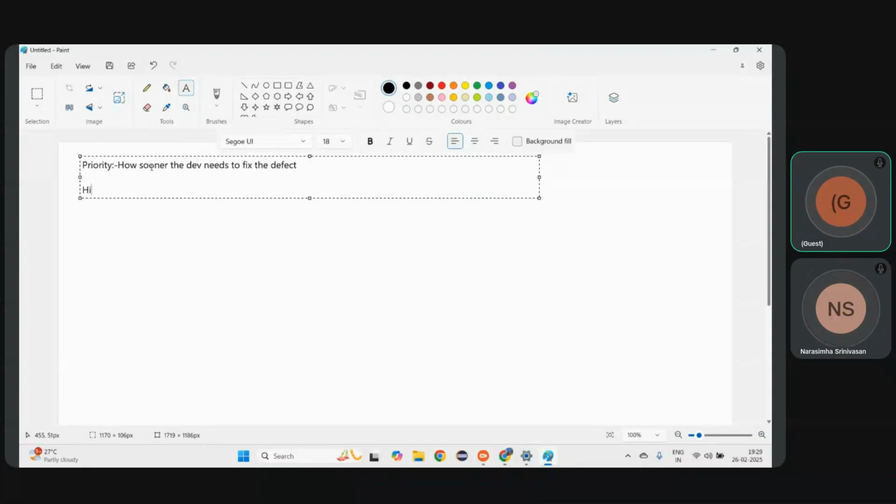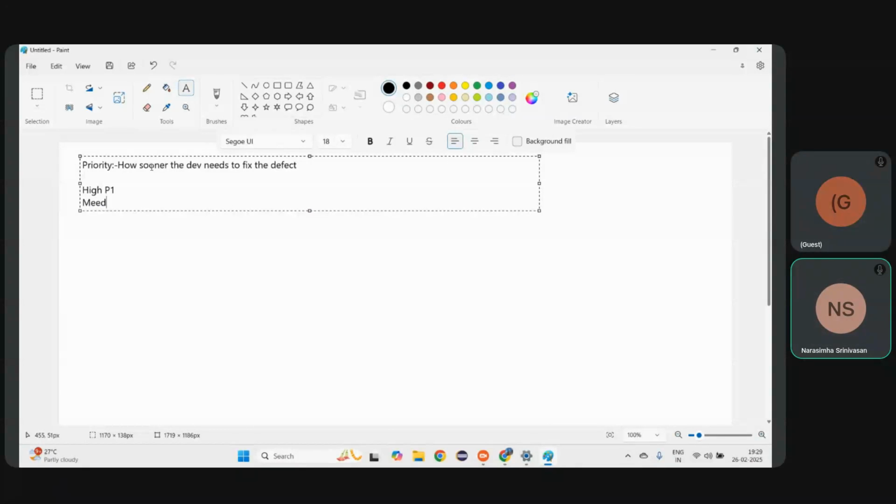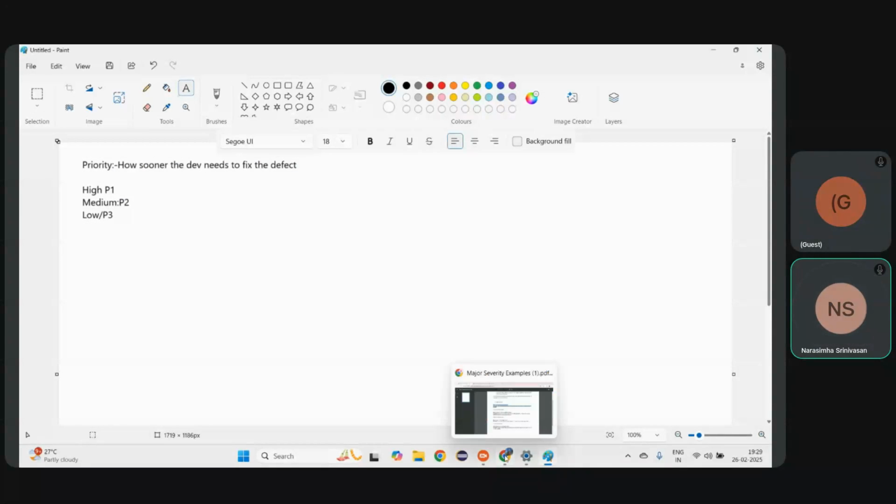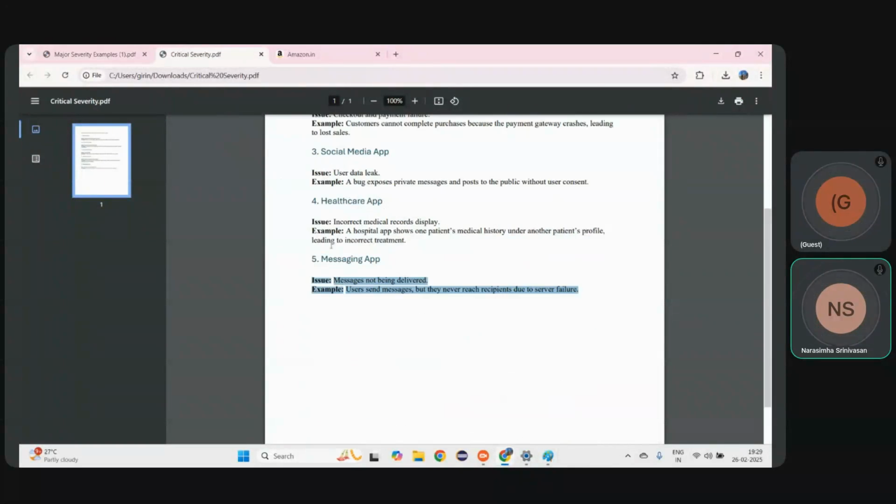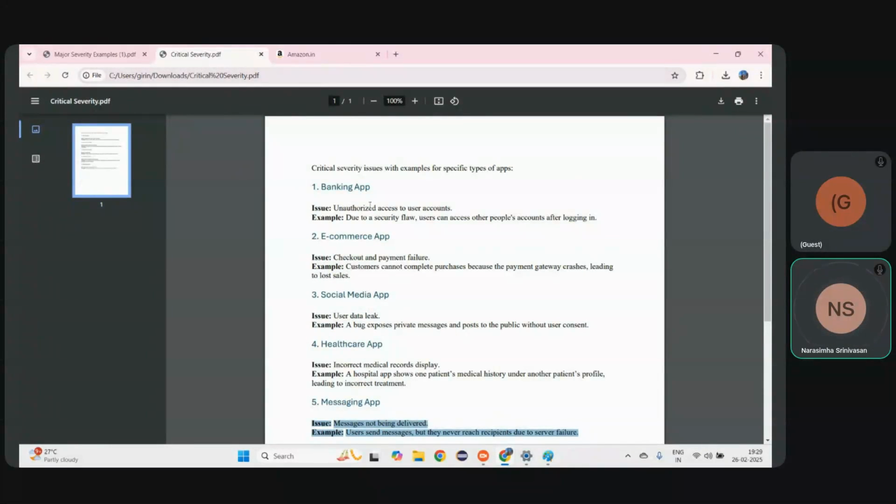In a company we use the words high or P1, medium or P2, low or P3. Now, how soon does the developer need to fix the defect? Let us go to your example only. You will understand beautifully here. Let us take something critical.